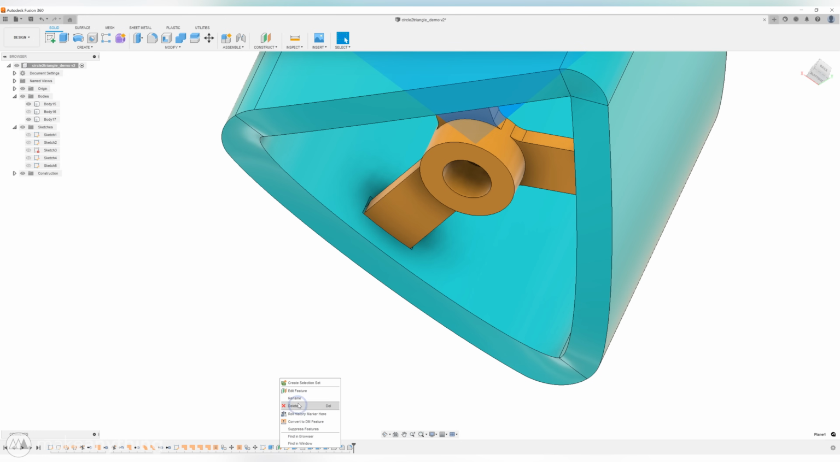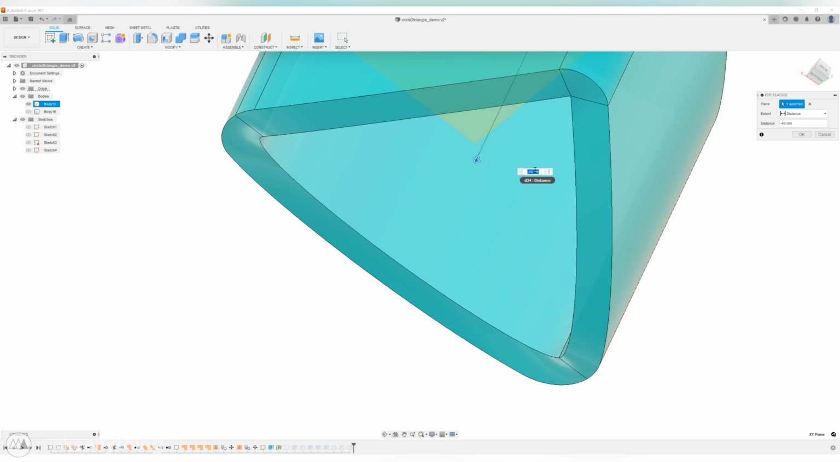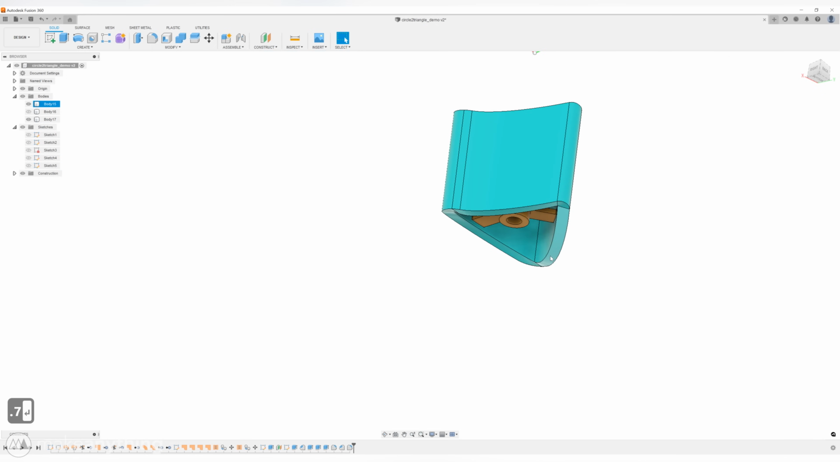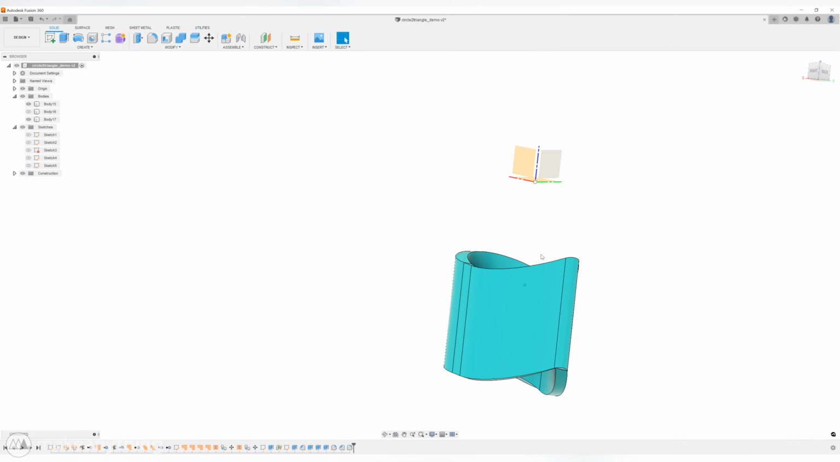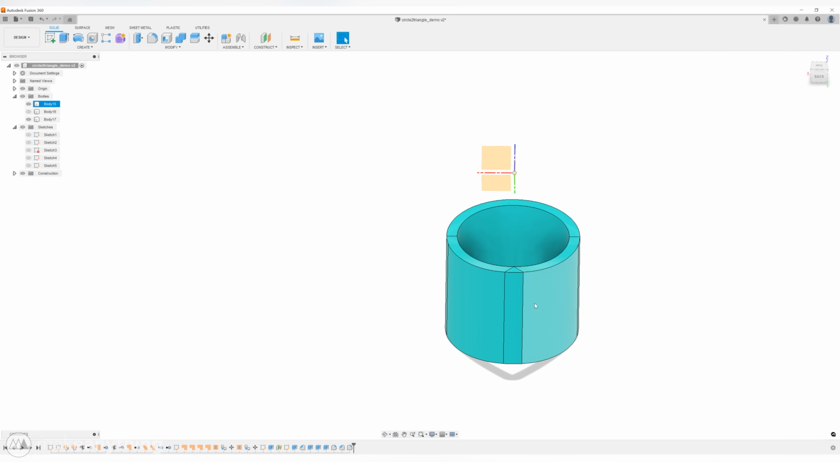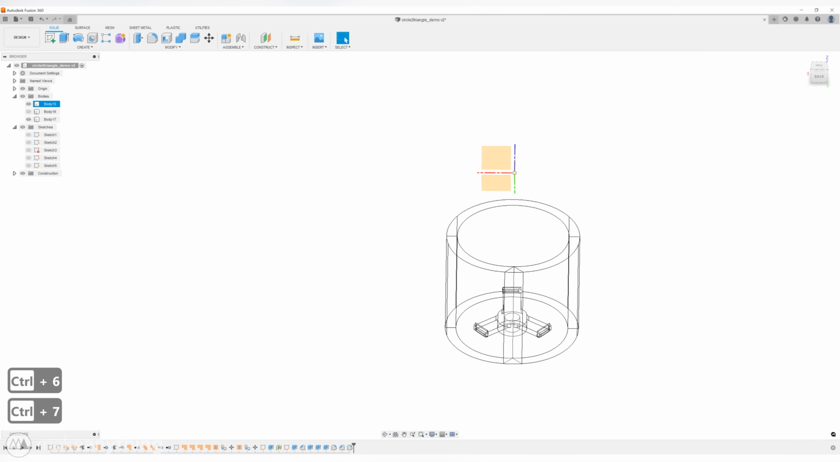Not bad, but we can shave off that 0.7. So let's find our offset plane in the timeline, right-click and edit feature, and move it down an extra 0.7 millimeters. Everything should update with that change, and now we've got a nice mount that is totally hidden when viewing the illusion from the magic angle.